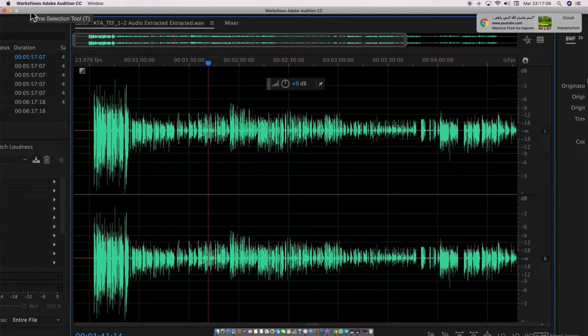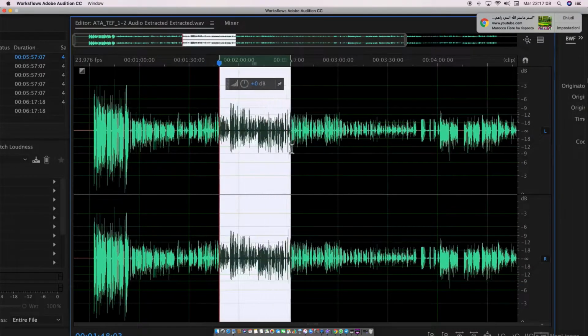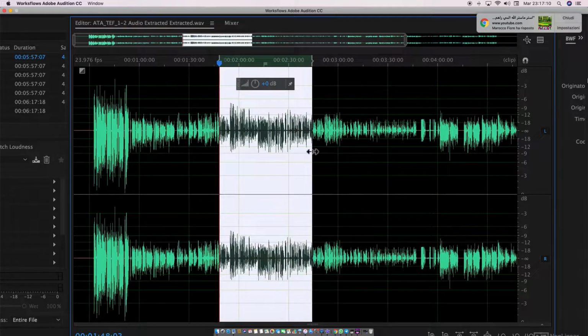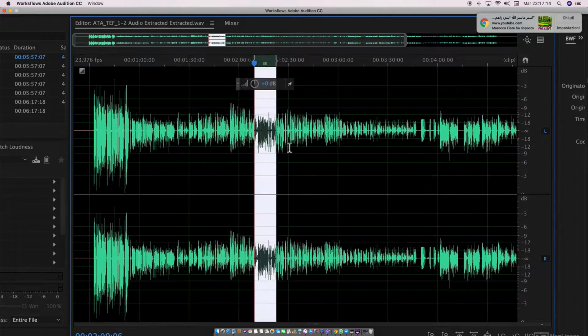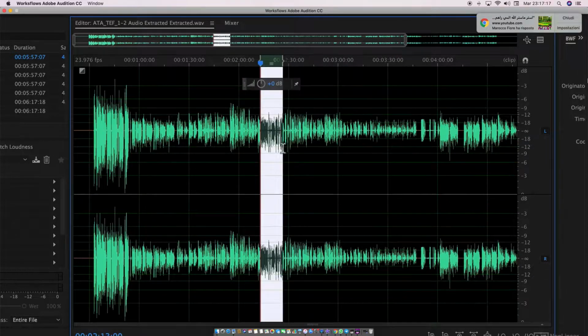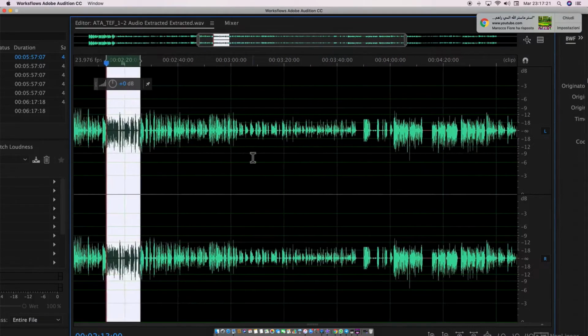Now I've got the time selection tool selected here. So I can select part of my waveform. And when I do that, I'm just going to select a small part so I can demonstrate looping. I'm going to zoom in.